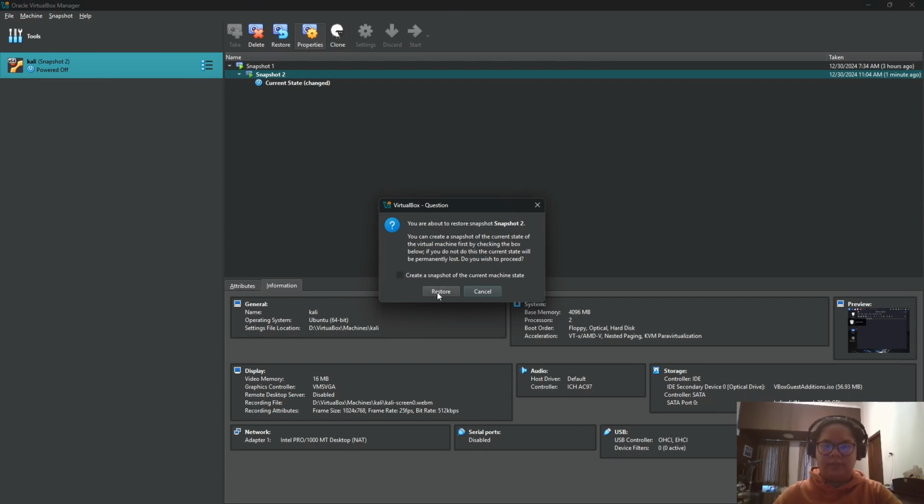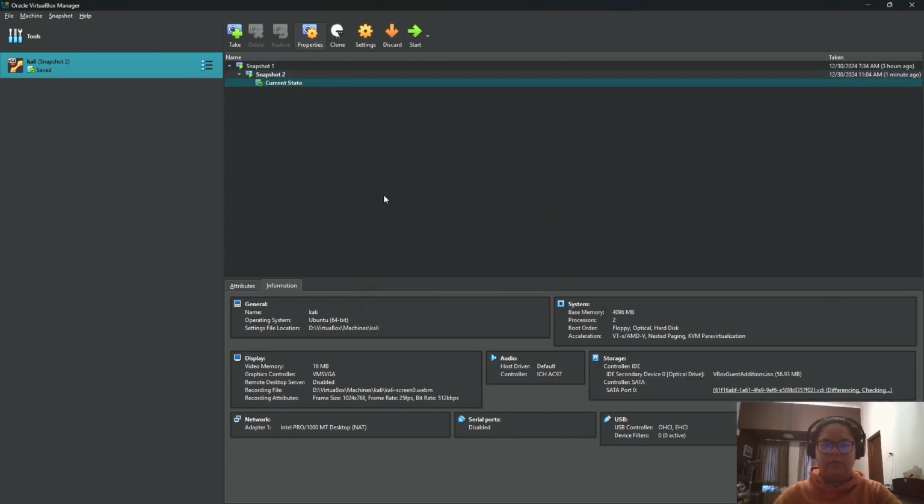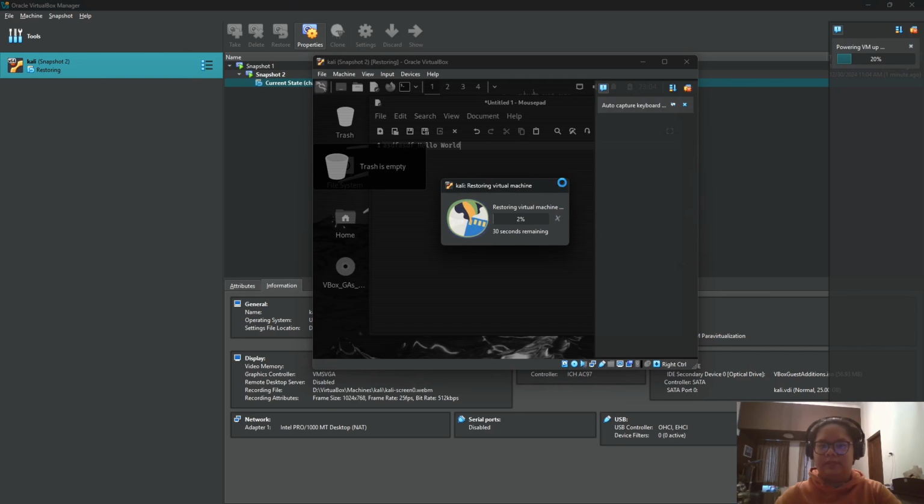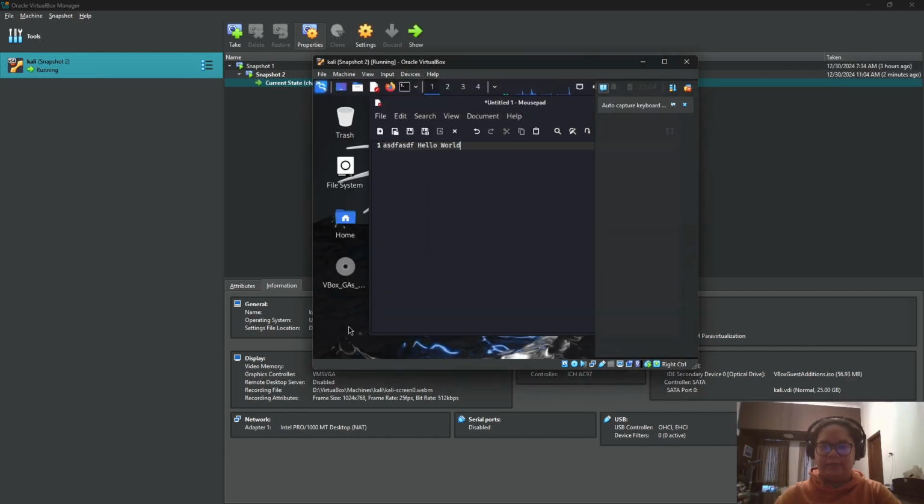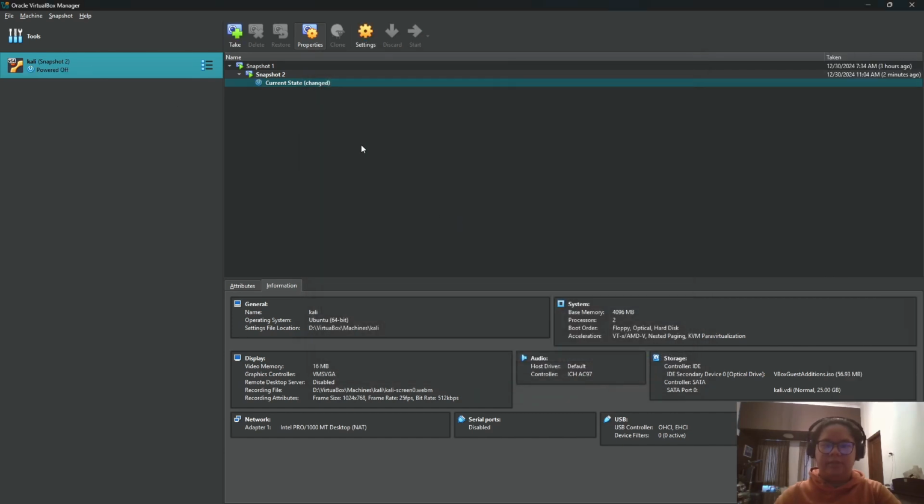Create snapshot-nya, restore. Oke, nah kita restore, kemudian kita start. Akan muncul restoring virtual machine, MySQL developer, dan hello.txt sudah hilang di sini. Itu saja untuk fitur-fitur utama dari VirtualBox. Sekarang saya akan melanjutkan ke Griffin Koh untuk fitur-fitur dari Kali Linux.